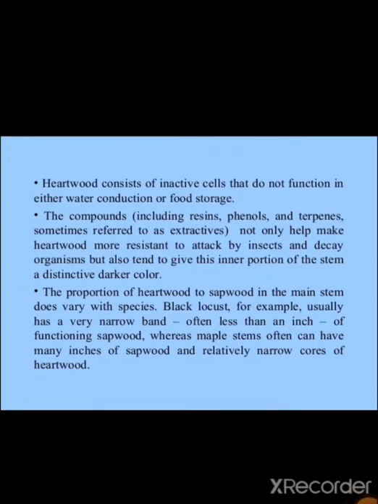Heartwood consists of inactive cells that do not function in either water conduction or food storage. The compounds including resins, phenols and terpenes, sometimes referred to as extractives, not only help make heartwood more resistant to attack by insects and decay organisms, but also tend to give the inner portion of the stem a distinctive dark color.